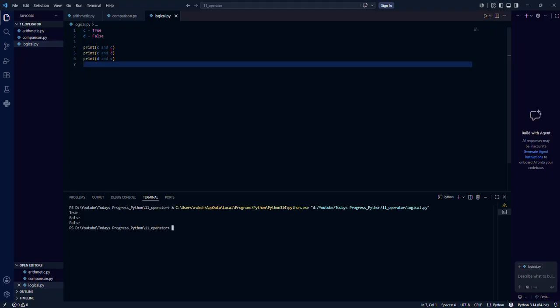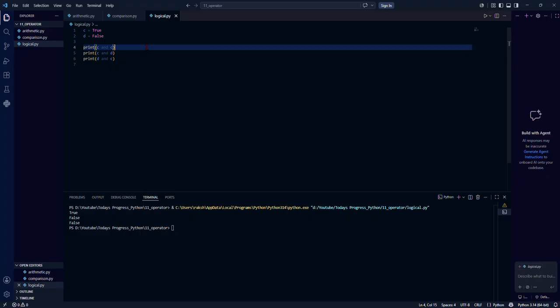C and C, because true and true is true. C and D, true and false, it is false. And D and C, that is again false and true, is false. So see, the thing is that and always returns true when both values are true. Otherwise, it's going to return false. Okay, so both the values are true, yes, it's going to be true. Since here D is involved, one of the values is false, so we see false.